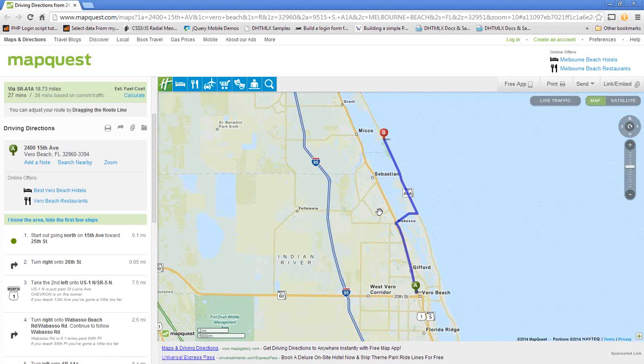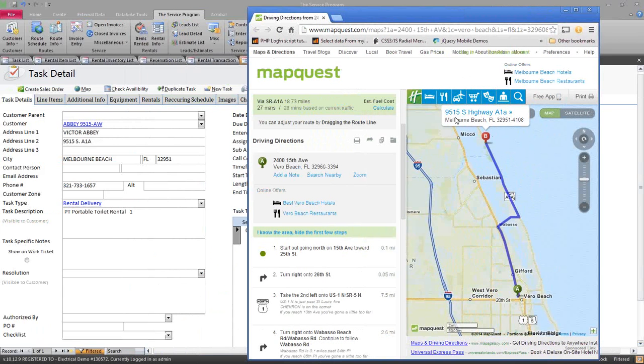Does it automatically put the information for the delivery address in MapQuest, or do I have to enter that? No, it automatically mapped right from my office location to the customer. If you see the address, 9515 South A1A, it automatically puts all that in and gets the directions. Okay.